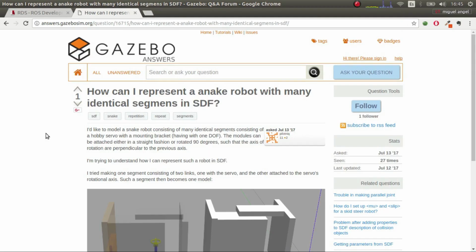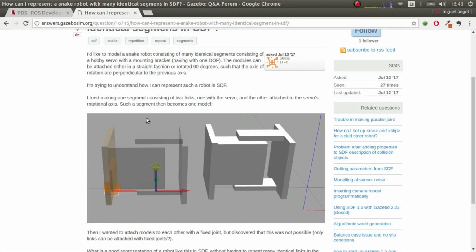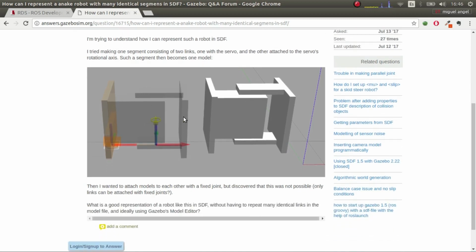Hi and welcome to this tutorial on answering a very interesting question: how can I make a snake robot with many identical segments, this is the important part, in SDF. And this user asks quite a lot of questions on how to do it based on this morphology and so on. I'll try to make an example of how to do this, and talk a bit about how to create robots that have elements that repeat a lot.